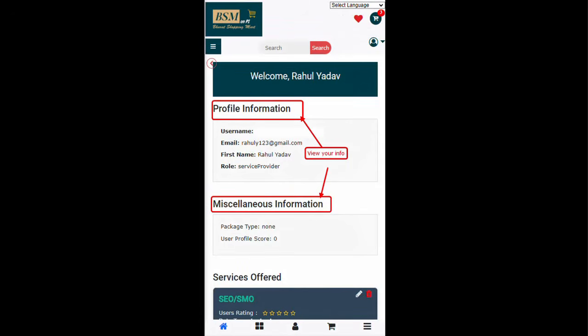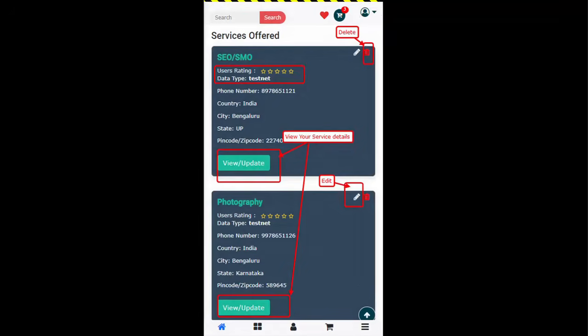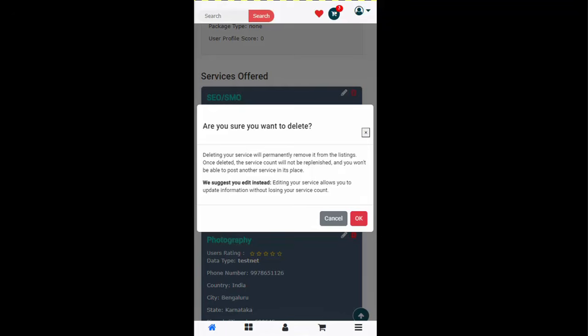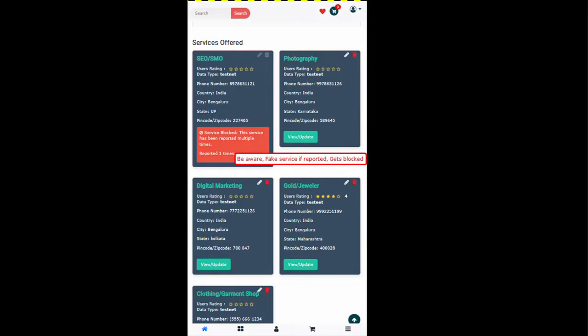Service Provider Dashboard features. In the Service Provider Dashboard, you can manage all aspects of your listed services. View all services: see a list of all your posted services. Edit services: click the Edit button to update your service details. Delete services: remove a service by clicking the Delete button. Important note: avoid posting fake services. If 5 users report a service, it will be blocked. However, you can request to unblock it by providing additional details.